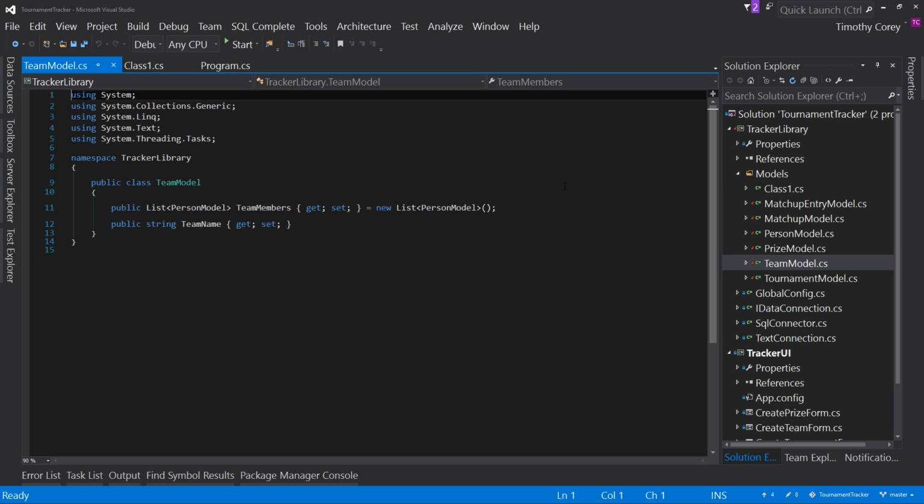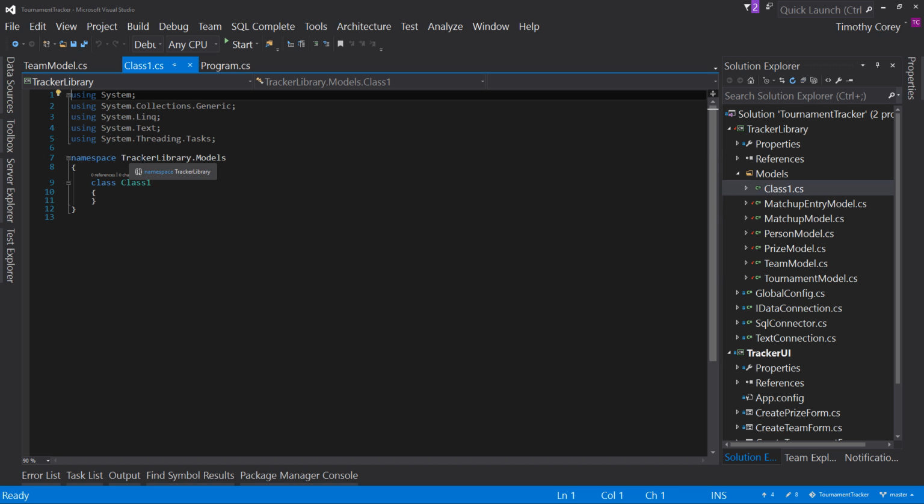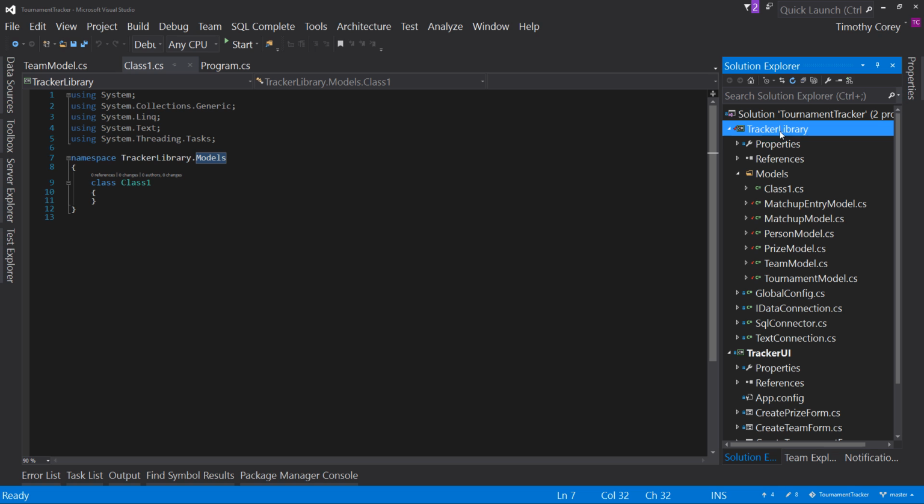So let's look at TeamModel for a minute. In TeamModel, the namespace is TrackerLibrary. If we go to Class1, the namespace is TrackerLibrary.Models. That's because by default, when you're inside a folder and you add something new, it takes the path of the namespace from the project name and then any path down to it. So if I had Models and then in here a folder called People, it would say TrackerLibrary.Models.People. So that's just something to note.